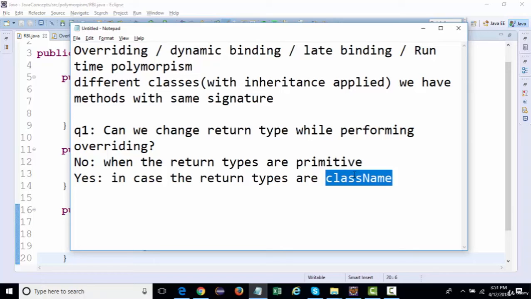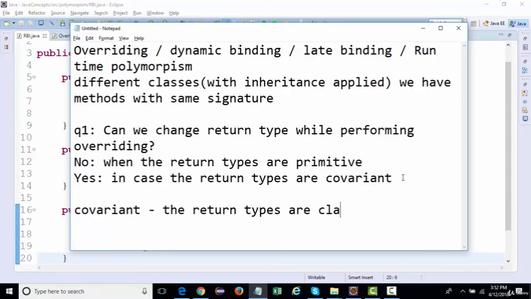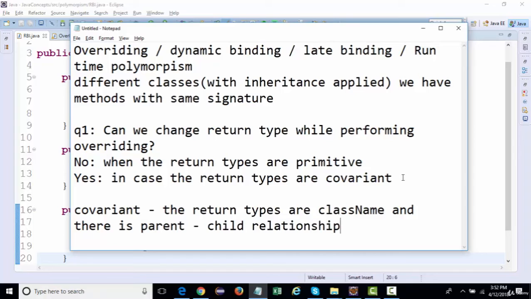Or I can call this something called covariant. Now this is another keyword, covariant. Now let's understand what covariant is. Covariant means the return types are class names and there is a parent-child relationship between those classes. Now let us understand it practically.